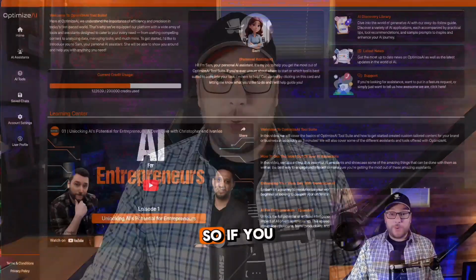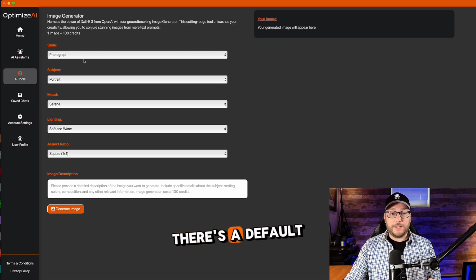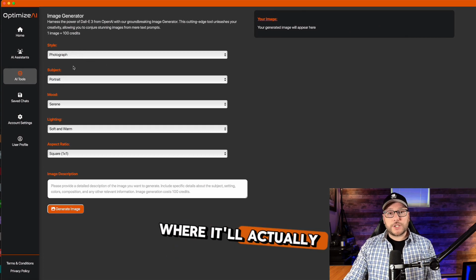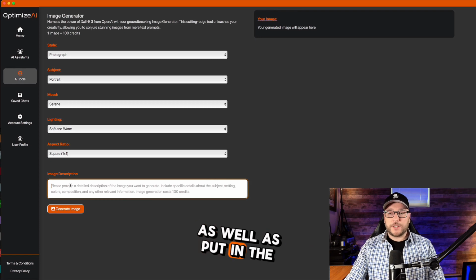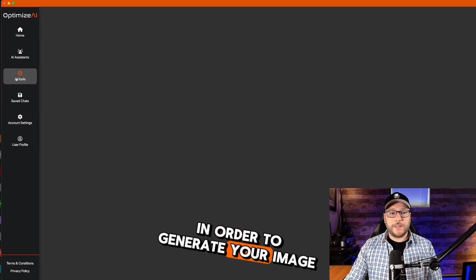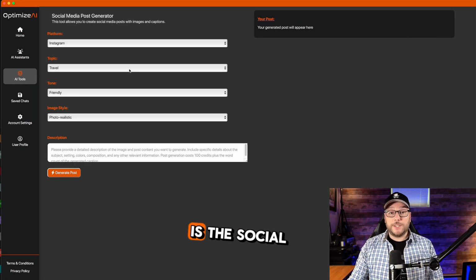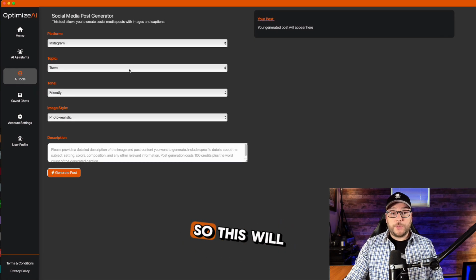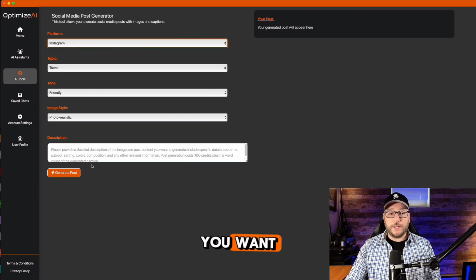The next thing we added into the suite in version 2.1 is the ability to generate images. So if you go into the tool suite and you go to AI tools, you're going to see two new tools. There's a default image generator where it'll actually prompt you and allow you to pick between some different options, as well as put in the description of what you want in order to generate your image. The other tool that uses image generation that we added into the suite is the social media posting. So this will let you pick between your platform, what your topic is, the tone you want.